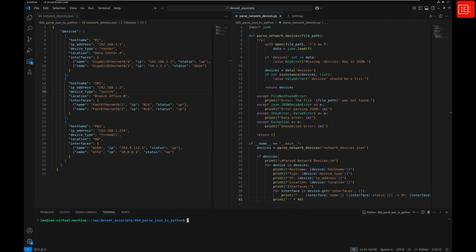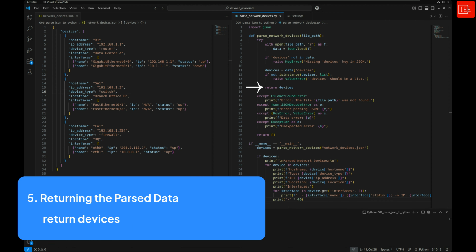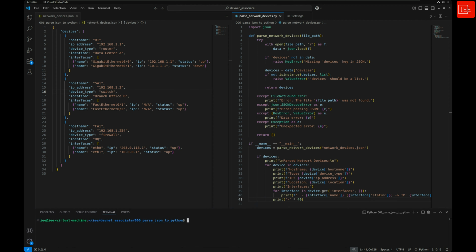So once we are done with that, we will then return the parsed data. If everything checks out, the file exists, the JSON loads correctly, and the structure is valid, we then return the list of device dictionaries to whoever called the function. So this is the happy path where nothing went wrong.